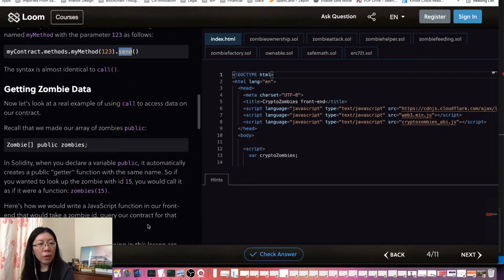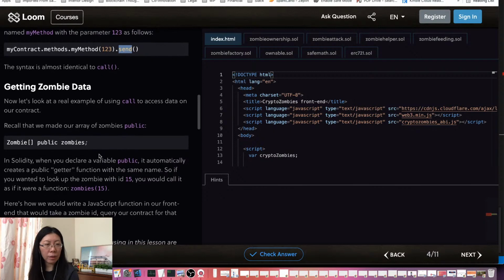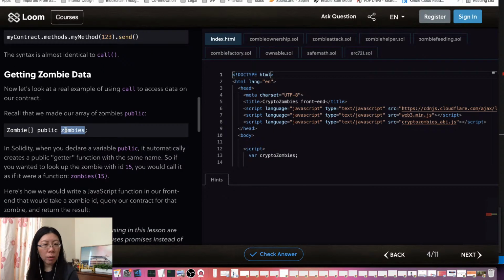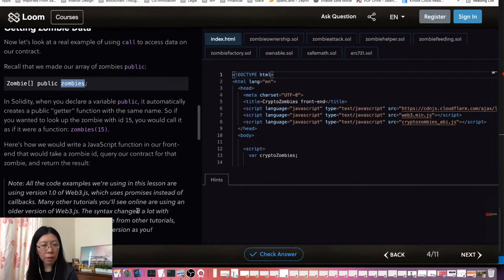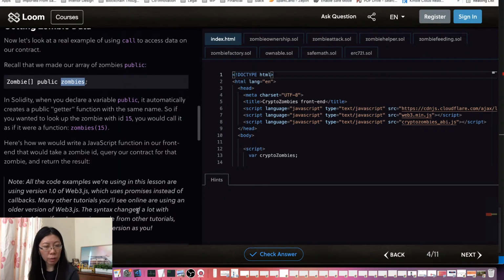Okay, so right now let's just focus on call, which is the access data part. How do we call the smart contract functions that can bring the data back? We wanted to show this zombie, because zombie is a public variable. So if I somehow can get it, I can probably show it on the UI, right? That's what the front end wants to do.